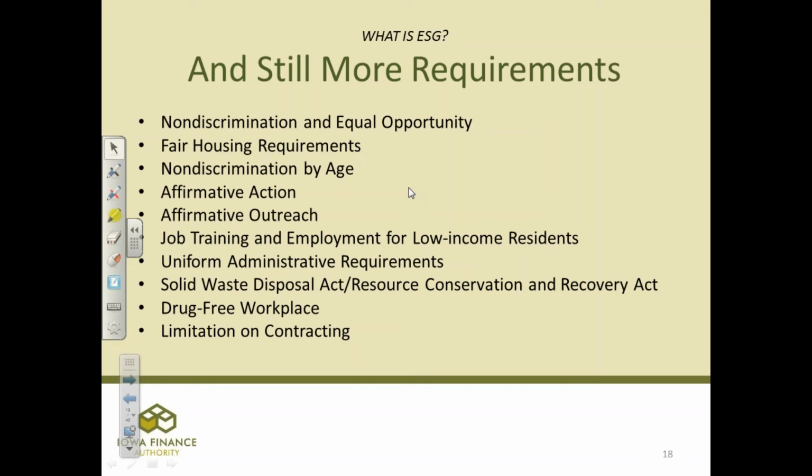There's Solid Waste Disposal Act, Resource Conservation and Recovery Act. That always seems like an odd one in there, and so every few months or so I have to research that and remind myself of how it applies to ESG. I think it's about contracting if you buy large equipment, which hardly ever would happen with ESG. So really that one doesn't come in too often either, I don't believe. Drug-free workplace, agencies receiving federal funds do need to have a policy in place for that.